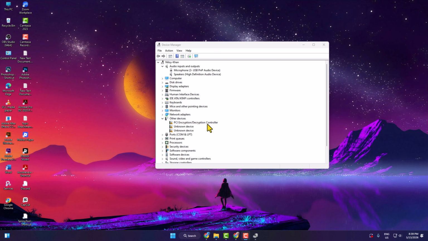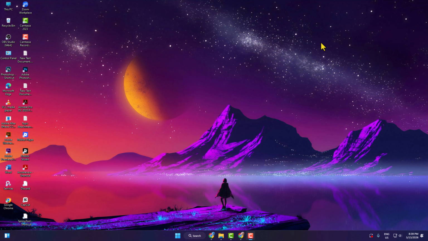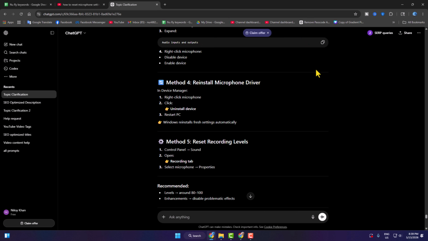Uninstall and reinstall microphone. So again, under device manager, right click on your microphone. This time click on uninstall device. Once you successfully uninstalled your microphone device, now simply restart your computer. Windows reinstalls fresh settings automatically once you restart your PC.